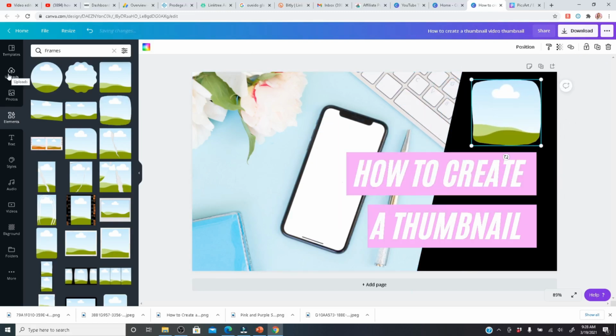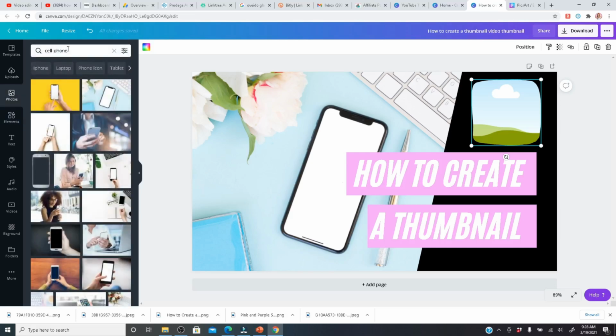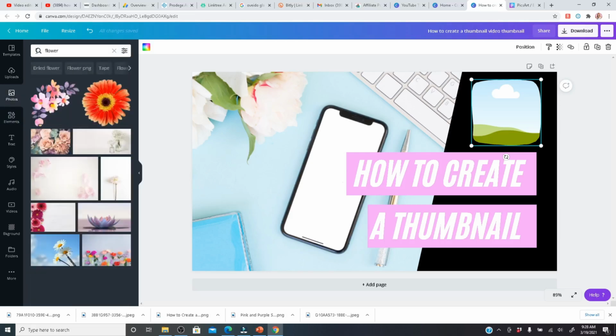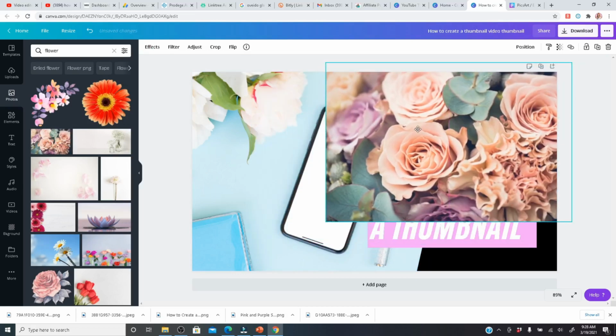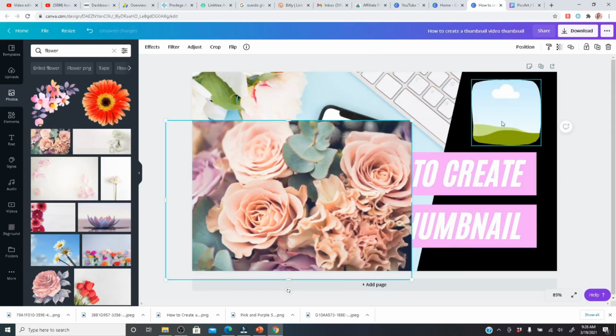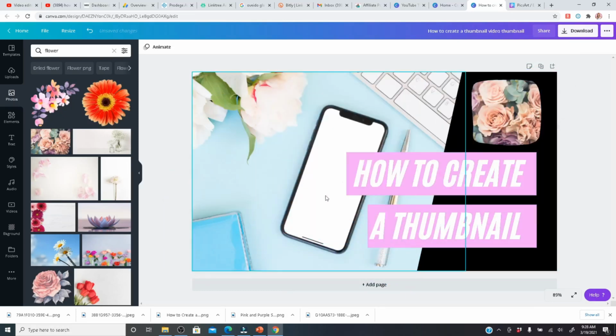Okay, so now let's go to Photos, and let's do a flower. Is this one. So let's delete this one, and let's add this right on top of the frame. So now it's going to be the flowers, but around that frame. So it's going to stick that photo right inside there, which I really love that feature about Canva. So let's delete this because we don't actually need it and we don't need the frame.